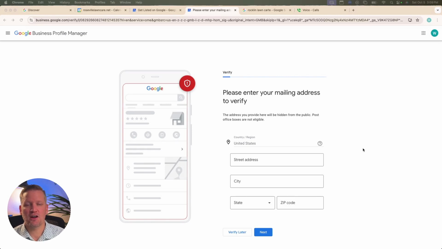So next, we're going to verify our address. Now, we're a service-based business, so we don't have a storefront or a physical location that customers can come and visit us during business hours. So our address is actually hidden, and it does say here that the address you provide will be hidden from the public. So I'm going to use my home address because we just cover a whole service area. We don't have a physical location for people. So if you're in the same boat, if you're an electrician or a plumber and you don't have a physical location, then go ahead and put whatever address you want to use here, because it's going to be hidden from the public, but Google just wants to get an idea of where your business is located.